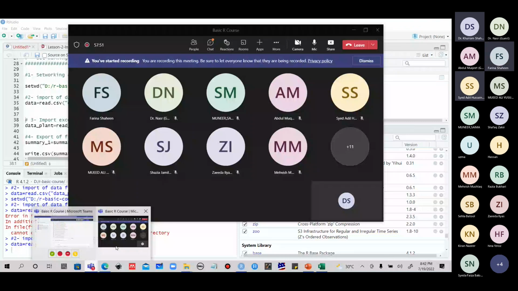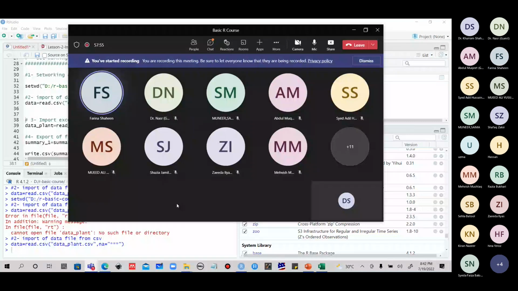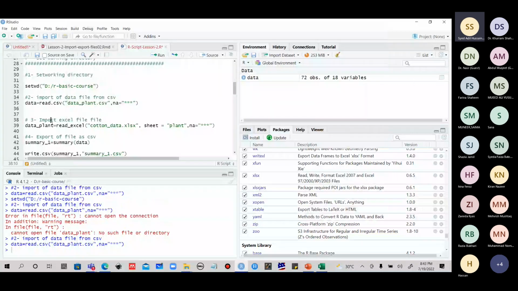Yes, sir. Set working directory is the path we have given to RStudio, from where we copy our location. And for CSV read, first we will give the function, then we will give the file name, and then we will give the extension. And further, we will give the missing value also.